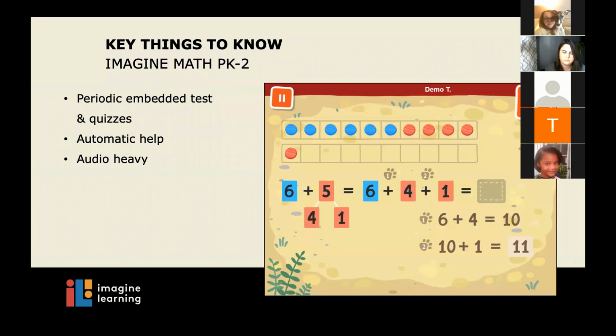So a couple of key points for pre-K through 2 is that it does have periodic embedded tests and quizzes similar to language and literacy. It is designed to not appear as though it is a test. Actually, what you're seeing here is one of those. It does not look test-like, but it is collecting data to personalize their pathway. And then they are going to get help when they need it.